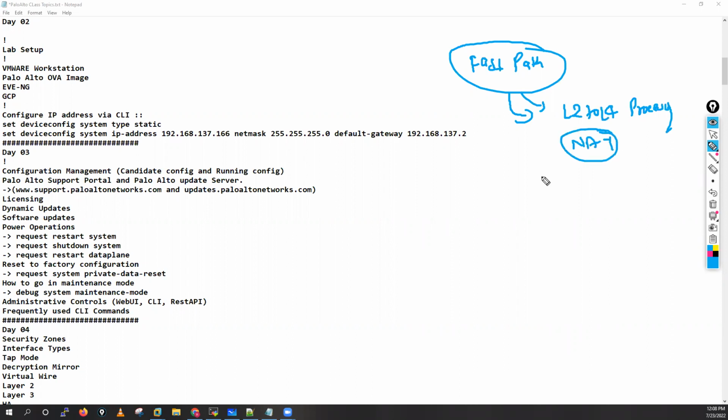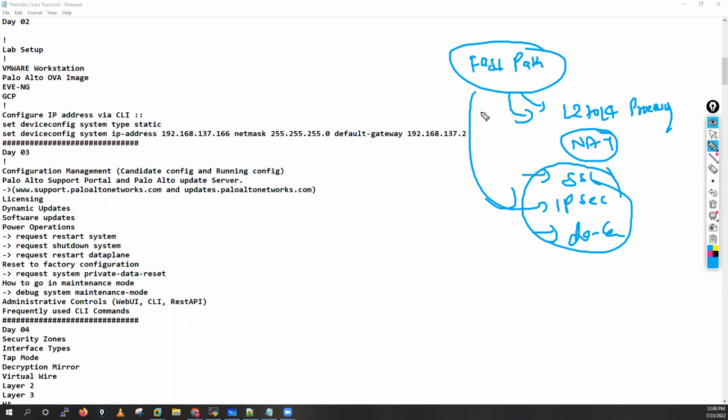Okay, sir. And also your SSL engine, your IPsec engine, and your decompression engine, they are also part of your fast path only. So all these tasks come under your fast path.